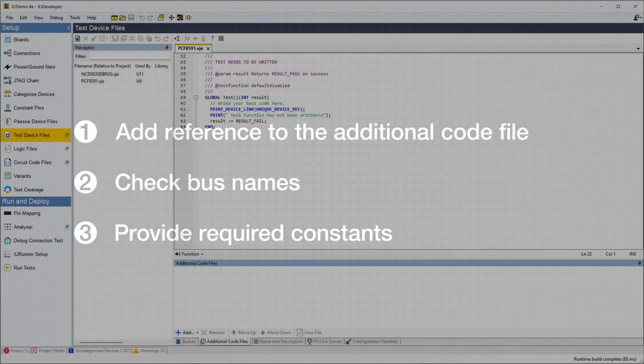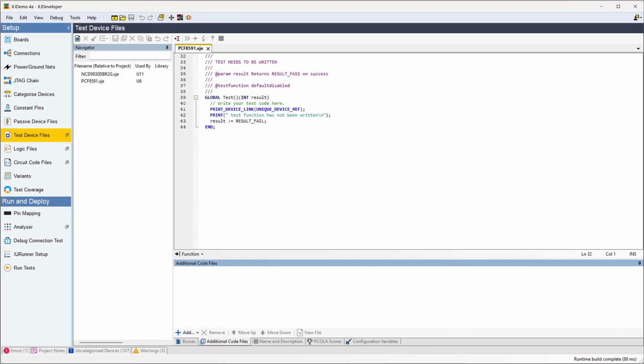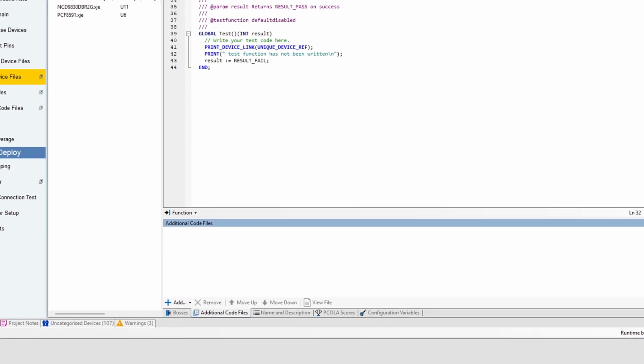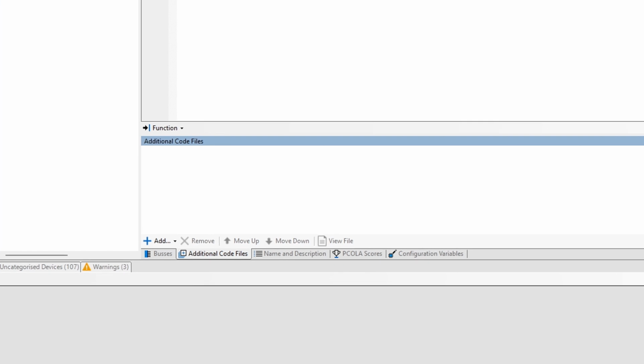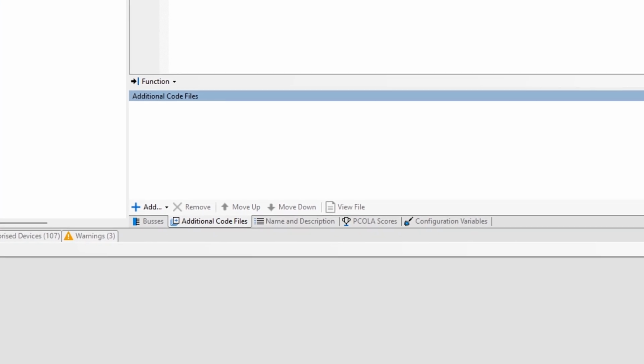You saw in a previous video in this series how to create a test device file, so we'll start from the basic file you saw being created. Additional code files are then added to the file in this tab. Click Add and select an option from the menu. You can take a file from a library, either your own library or the XJTAG one, or you can browse to a file if it's saved elsewhere.